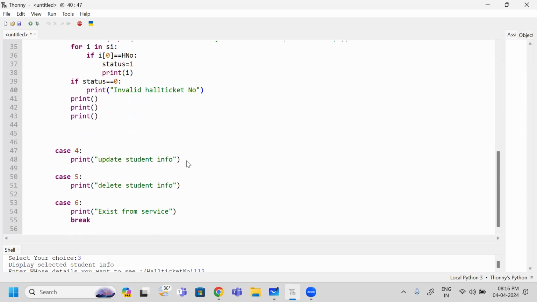Update student information. So how can I update? Which one am I going to update? You can go for any updation, either parent contact number or student contact number or name to be changed. The hall ticket number is not possible to change because it is the primary attribute. So you can take anything. Otherwise, you can go for nested match, and based on that, you can update. But as of now, I am going to update only the student contact number.